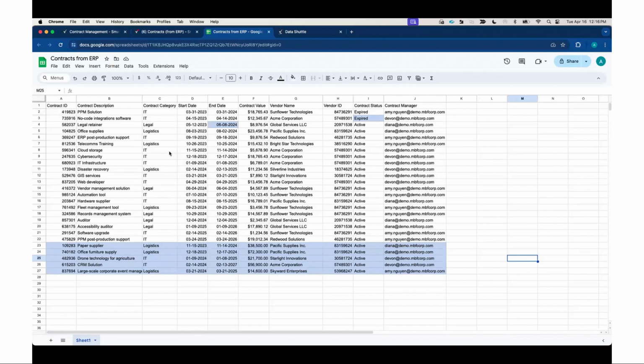You'll notice that there are some changes. There are some differences between my most recent export from my ERP versus what currently lives in Smartsheet. I have several more contracts. So in this case, I have 26 contracts.